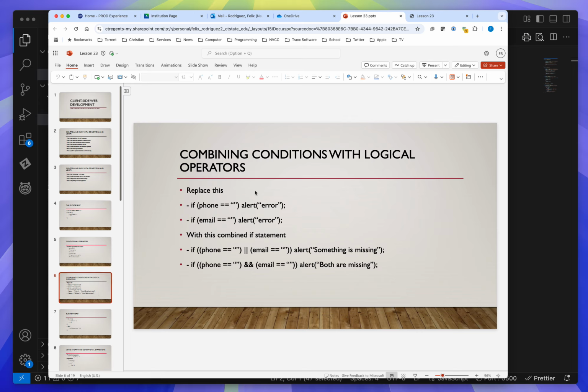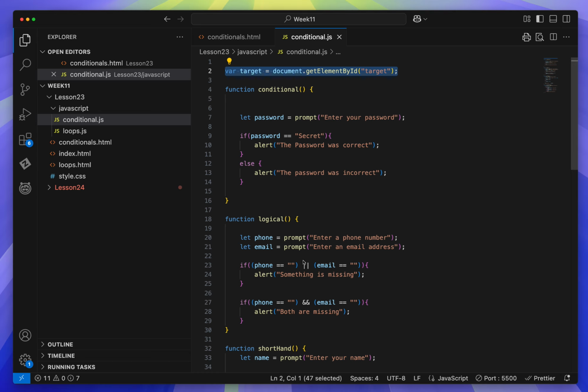You can combine conditional operators. There's 2 ways to combine it. You can use the double pipe, and this is an or operation. So if the phone is blank or the email is blank, then it'll print out the alert. If the phone is blank and the email is blank, it prints out this alert. I do have an example of that.